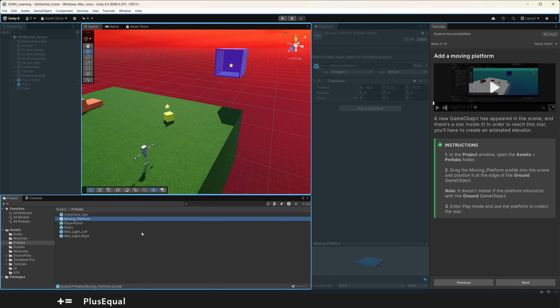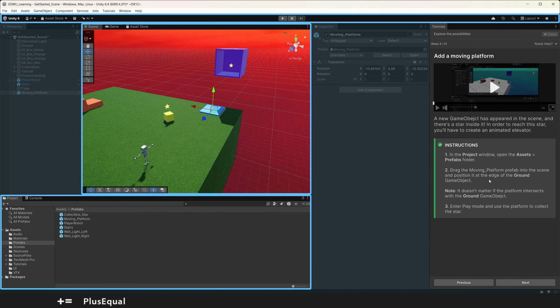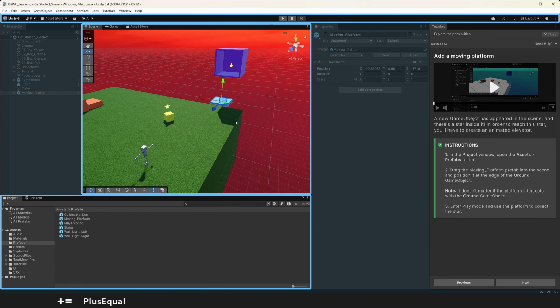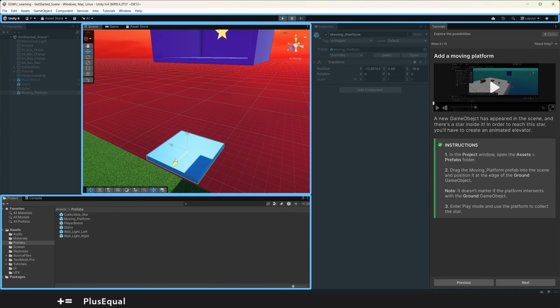Alright, let's press next. They want us to add a moving platform. For that they have already a prefab ready for us, which is nice. So under prefabs we got the moving platform that they already gave us. Let's drag this into our scene, just like that. They want us to put it on the edge of the ground game object. So let's put it something like this. Let's leave a little gap here, I believe, even though they say that the platforms can be intersecting with the ground, so it's fine.